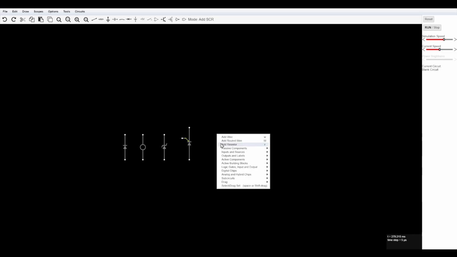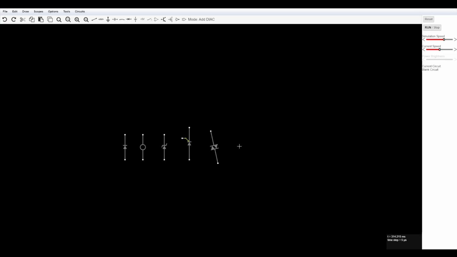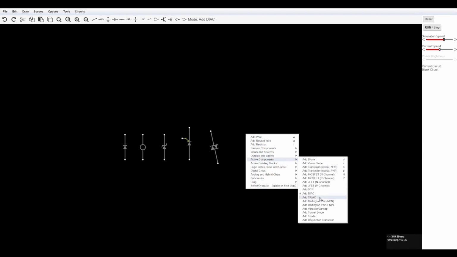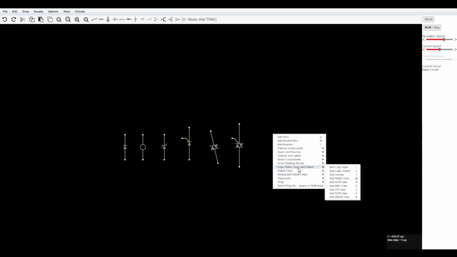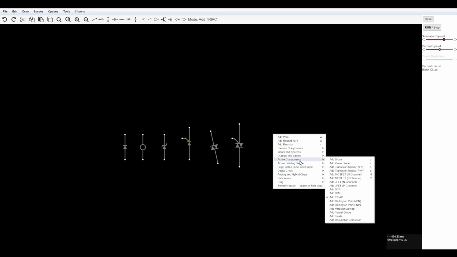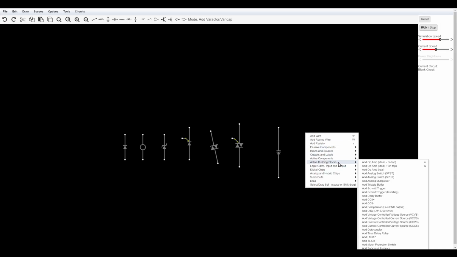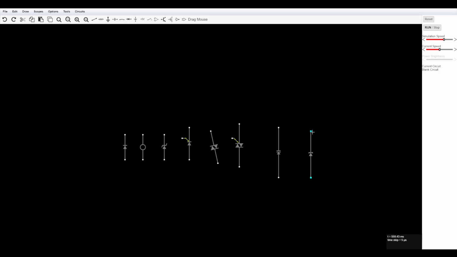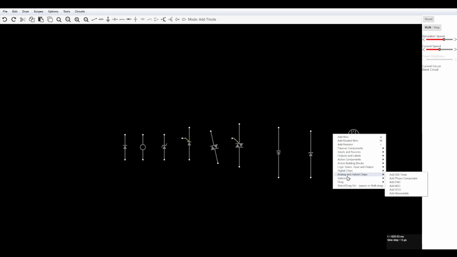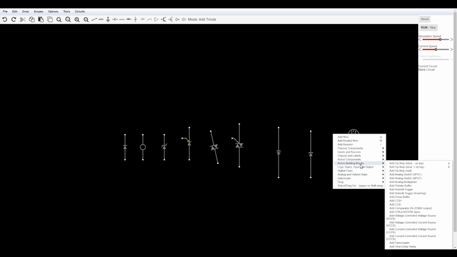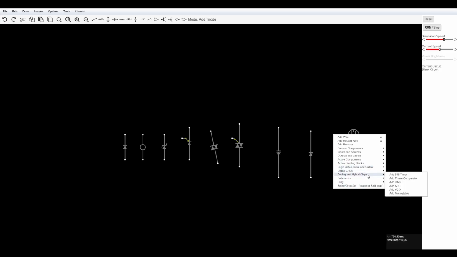Oh, SCRs, Diac, Triac, Varactor, tunnel diodes, triodes, but in this case it's a vacuum tube. So yeah, we've got a lot of options.